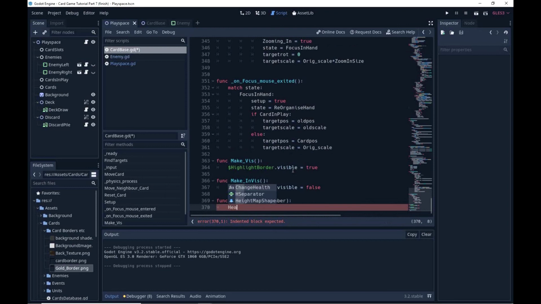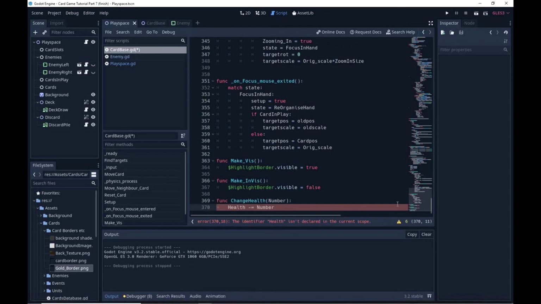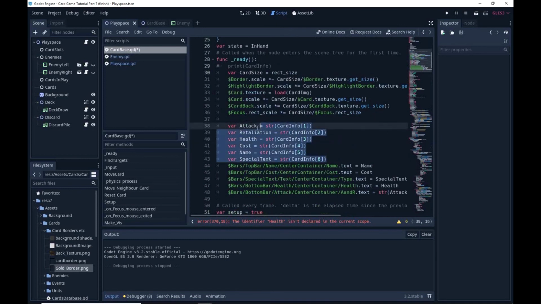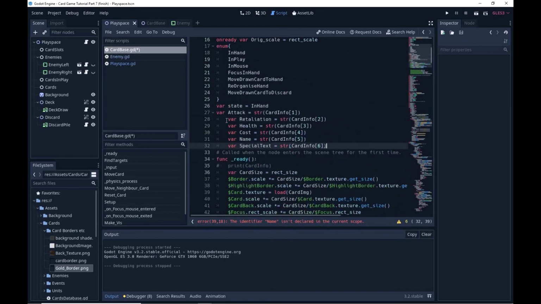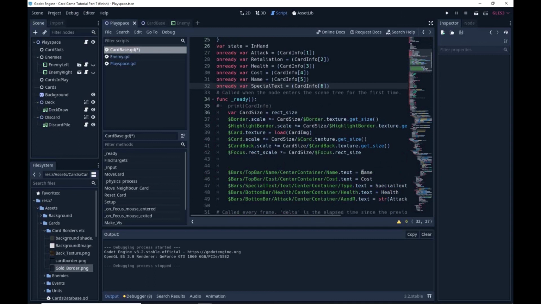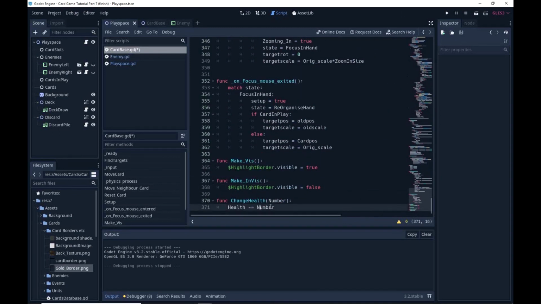We've defined health ages ago. Okay, it's currently saying health isn't defined in the code. Let's investigate that. The reason for that is I defined it in my ready function, which it kind of believes doesn't exist as a real scope. So let's change all of those to onready vars. Also, I have these defined as strings. That's probably not overly helpful. So let's just delete all those strings, and let's add the strings back in here. Okay, so now health is defined. So now here it can change the health with respect to whatever number we're passing through to it.